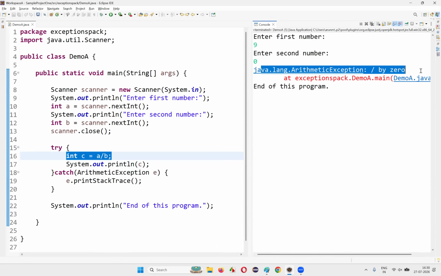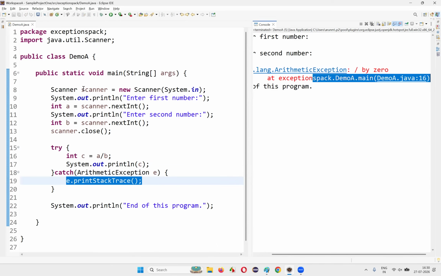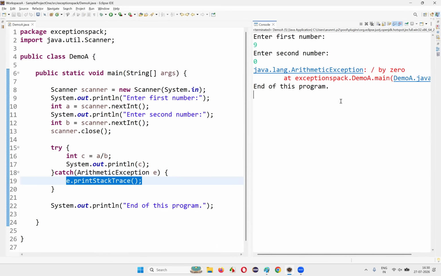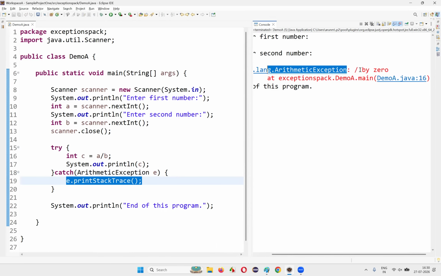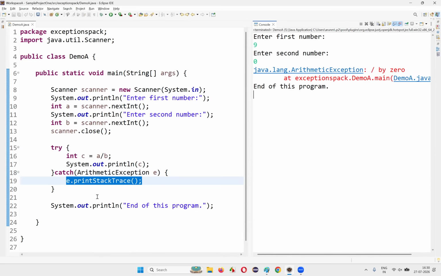Apart from the type of the exception and the reason for the exception, when I say e dot printStackTrace, I'll also get the location where the exception has occurred in this program: class, method, and in that, which line of the program we are getting the exception, everything will come. That is what is called the stack trace. We are also printing the stack trace of the exception, not only the exception type and reason, but also the stack trace.